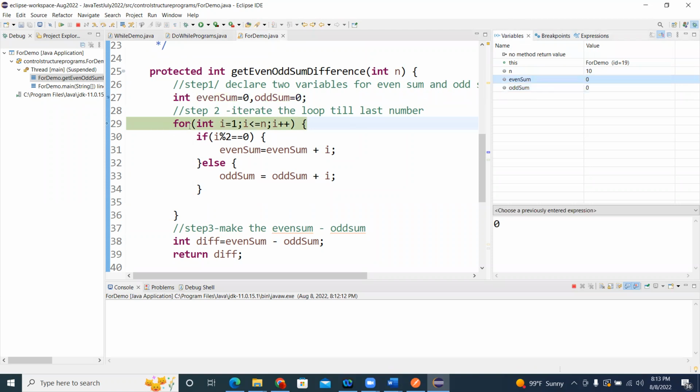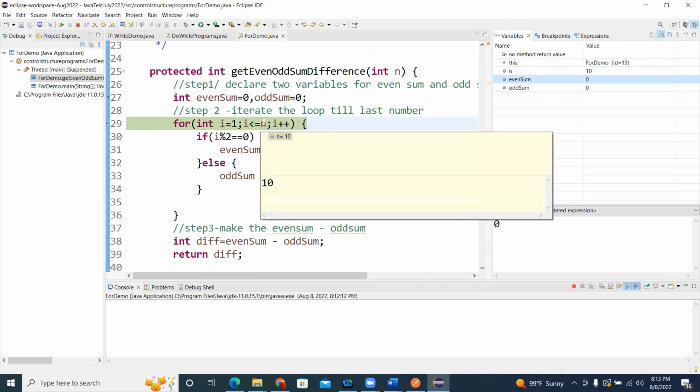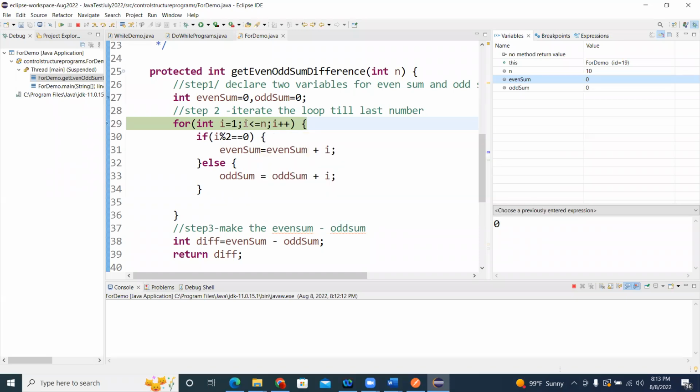So next, the 29th line came: int i equal to 1, i less than or equal to 10. It is showing the n value 10. So the i value currently is 1. It will show the current i value 1. So execute this. Click on this step over, F6. On the toolbar, you click on F6. So next it is going to next.